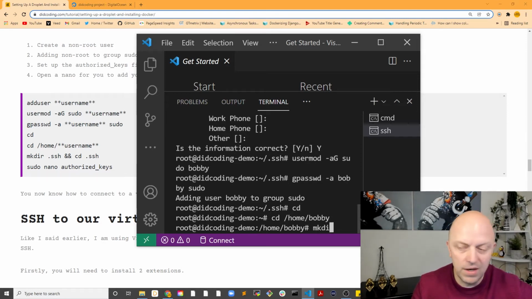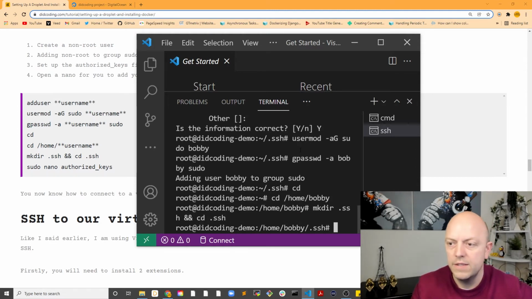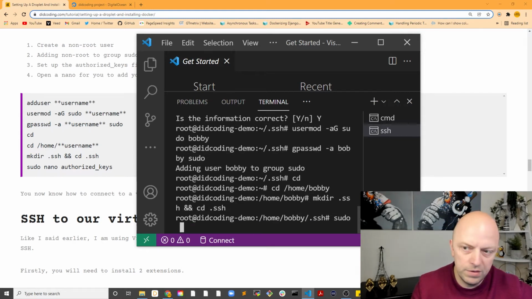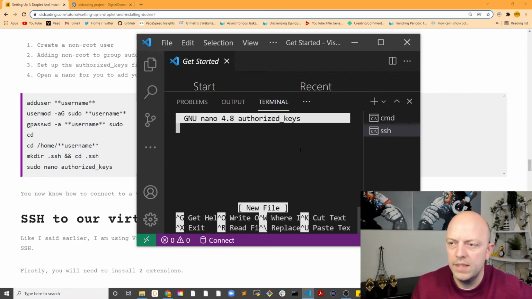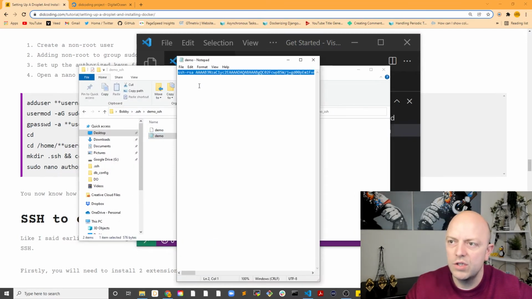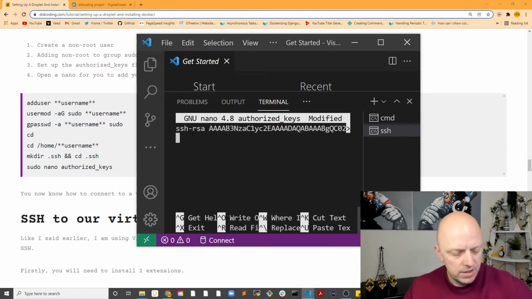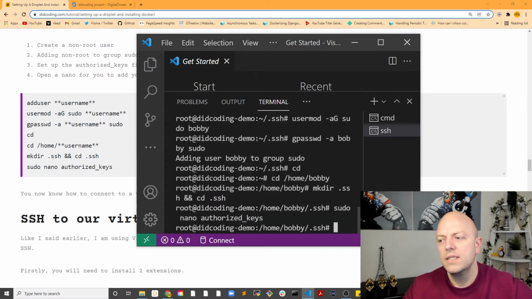We now want to mkdir .ssh and cd into .ssh. And lastly, we want sudo nano authorized_keys. Now I'll open up another nano. If we make sure that we just copy this again, so we're not copying some random stuff in there, right click, Control S, Control X. So the same SSH key has been used for the root user and non-root user Bobby.